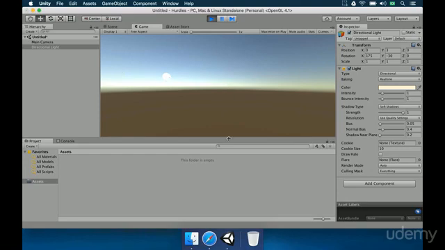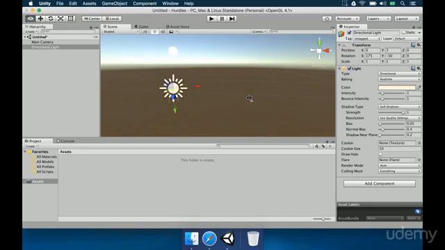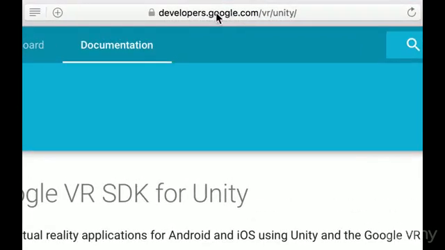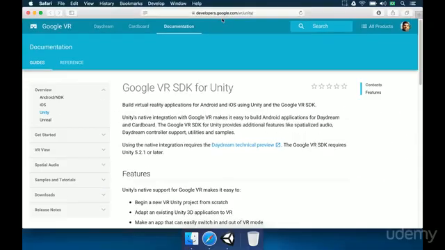We can't move, we don't see a floor, we don't see the obstacles we want to jump. So we need to work on this logic, and even before that we need to apply the virtual reality mode here. So how do we do this? We're going to this website, developers.google.com/vr/unity.